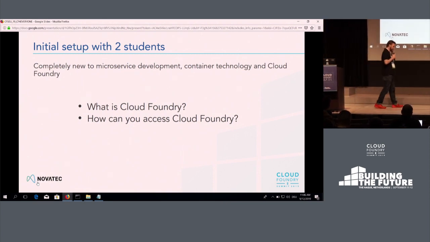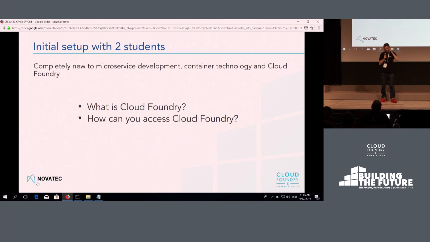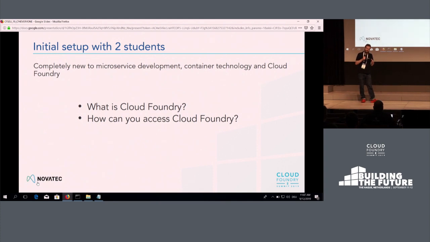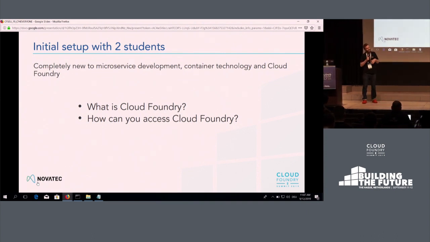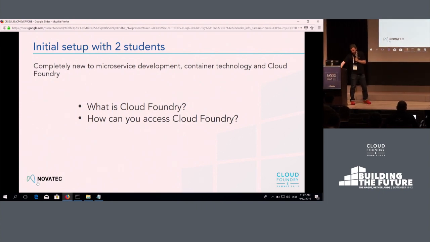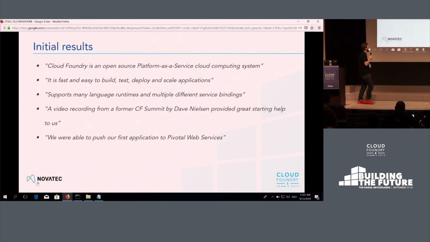In order to find out, I'm teaching at 2 universities in the area of Stuttgart, and I had 2 students working with me that I knew had no prior experience with Cloud Foundry at all. They know about microservice development, and a bit about containers, but not much. So I gave them the task to figure out what Cloud Foundry is, give me 5 statements, and also figure out how to access it. You're not going to get any money to spend, so how can you get there for free and get something done without paying for it? So they came back with a couple of things.